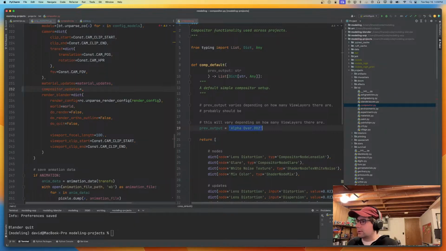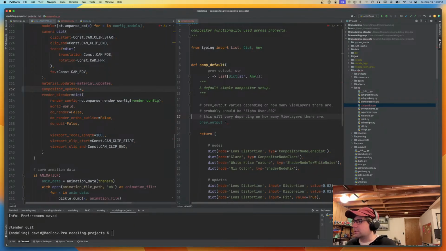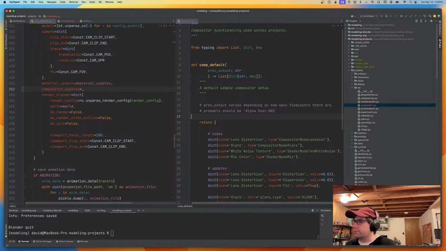So this argument here is going to be specifying the name or ID of the node that the default compositor setup that I have would output, or the final node of interest that should be hooked into these new updates. So we've got to invoke this now with default. Okay.